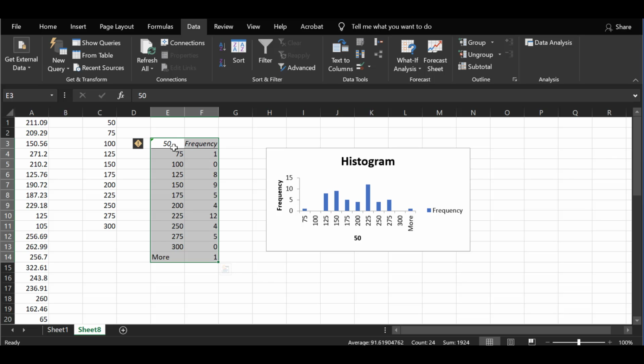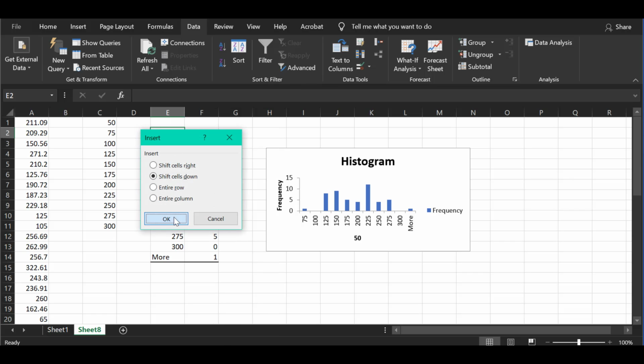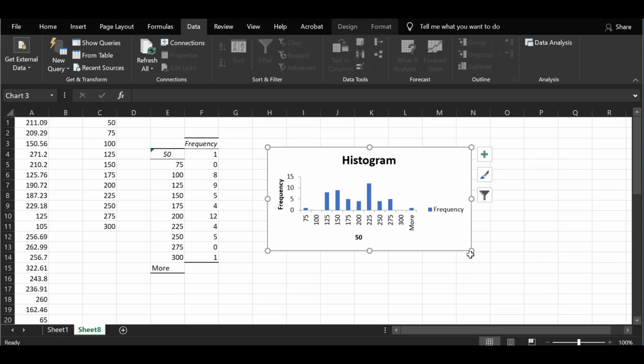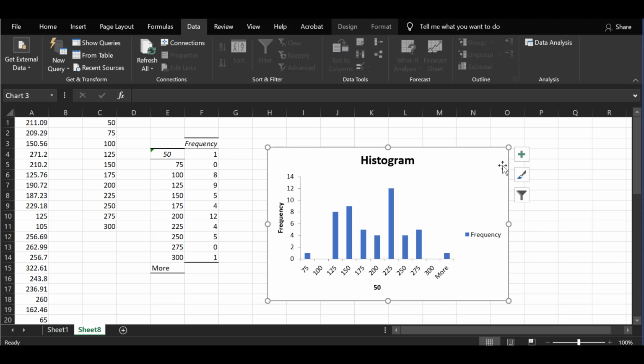Like 50 had 1, 75 had 0, so it's just a little off by 1. Let's see if I can insert a cell to shift it. There it goes. Okay. So if you notice, this histogram doesn't quite look like the one we just saw, but let's adjust it a little bit, because in a histogram, remember, the rectangles touch each other. So I'm just going to do a little bit of editing.